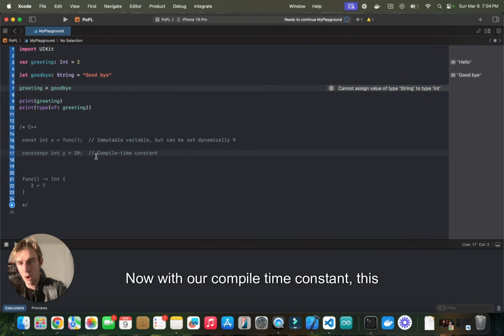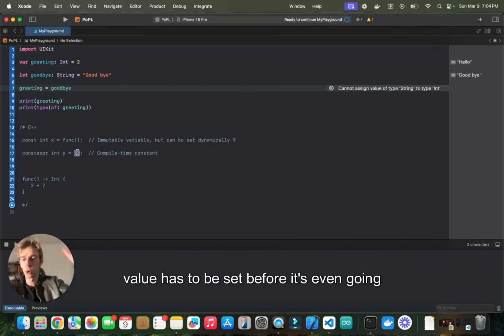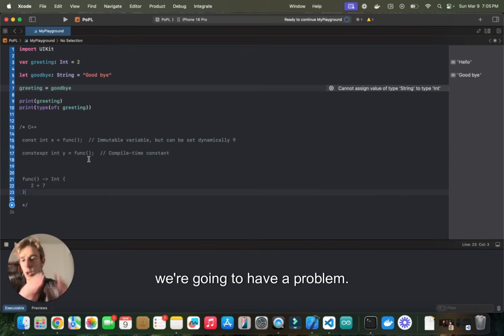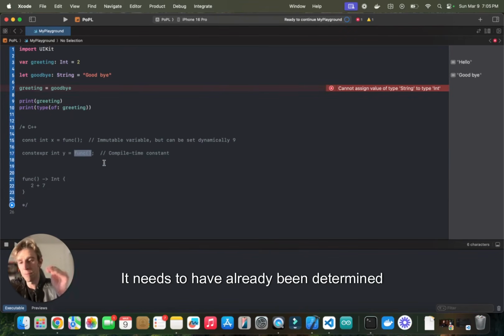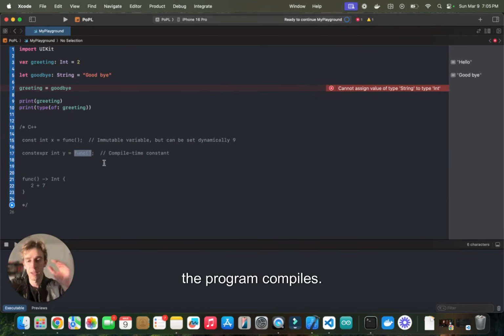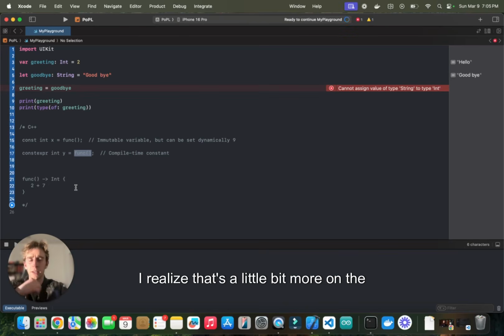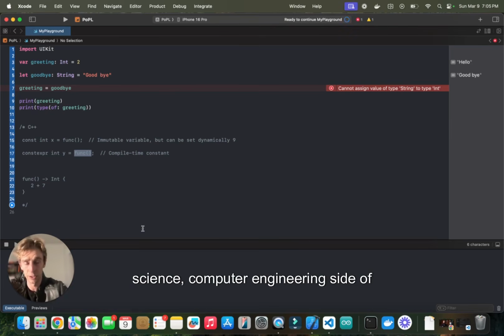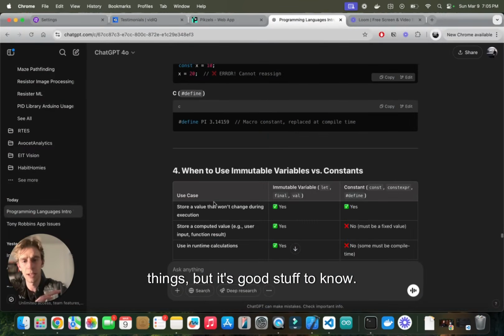Now, with our compile time constant, this value has to be set before it's even going through and executing code. So if I try to set the value of function to this variable, we're going to have a problem. It needs to have already been determined before the program compiles. I hope that makes sense. I realize that's a little bit more on the complicated side and very deep computer science, computer engineering side of things, but it's good stuff to know.